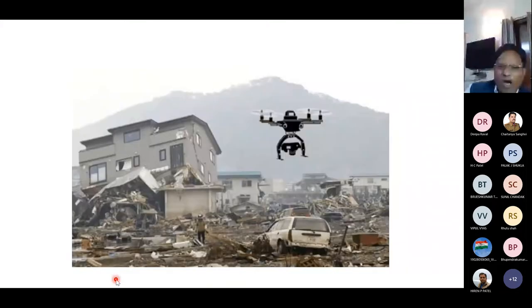So drones are actually providing us all kinds of damage data, all kinds of real situation data. What we say is the true picture of the ground. So it is a permanent record of the ground in terms of the photographs.